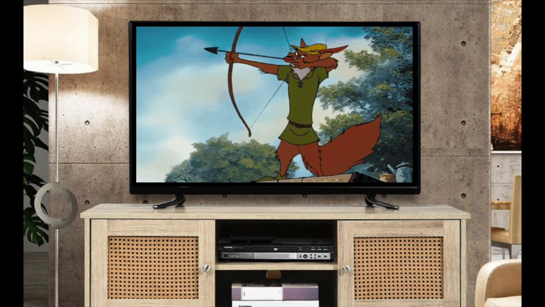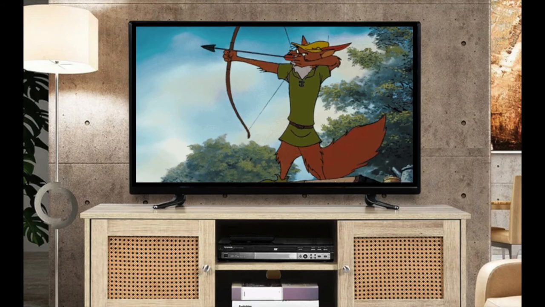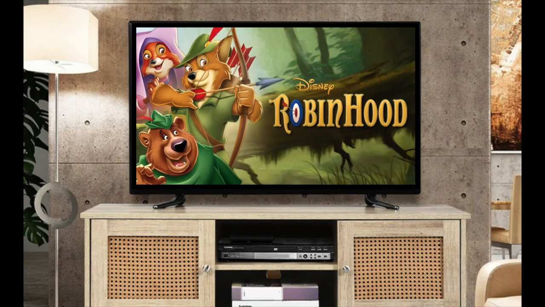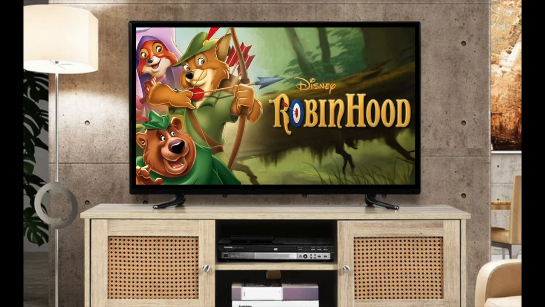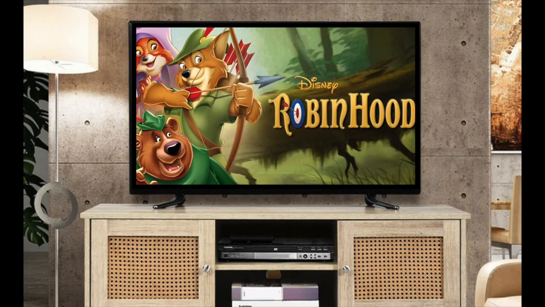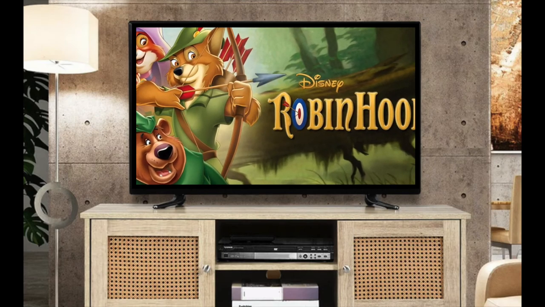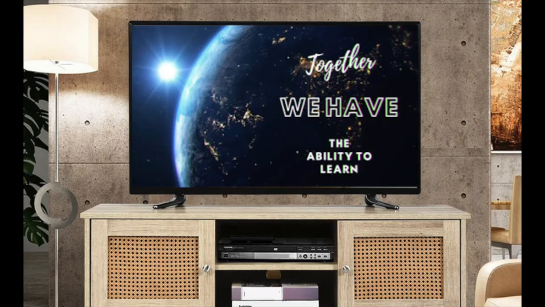Few movies can say the art was hand-drawn and painted and sung by a great musician like Roger Miller. This is a timeless classic, and the artwork is still relevant today, making this Disney classic a true work of art. Robin Hood can be found on Disney Plus.